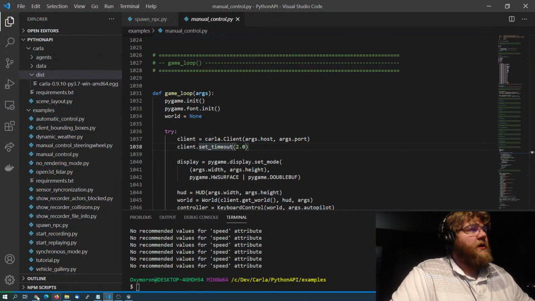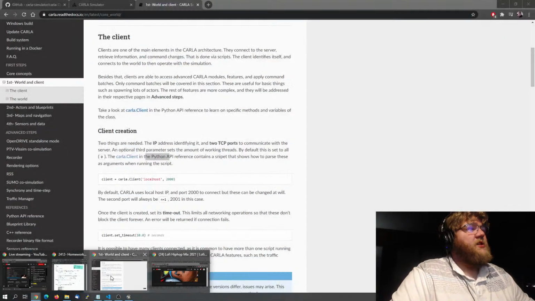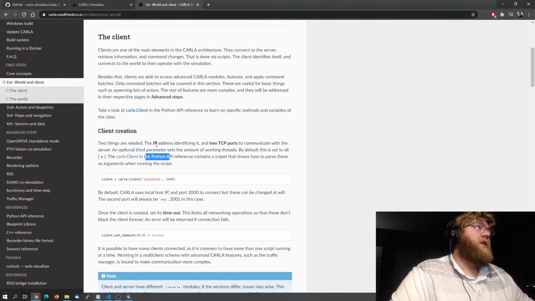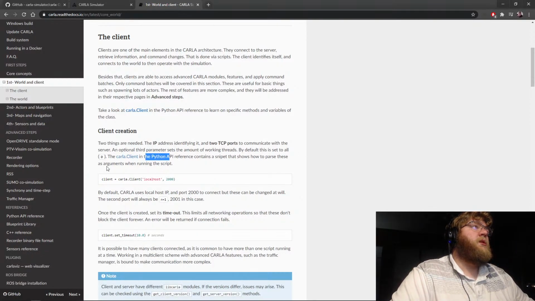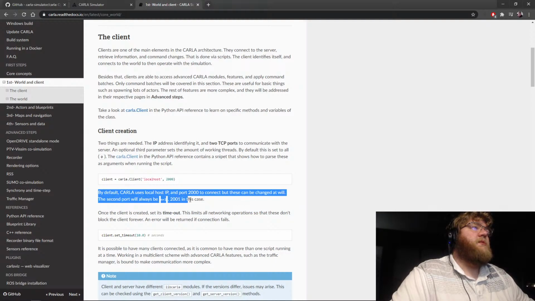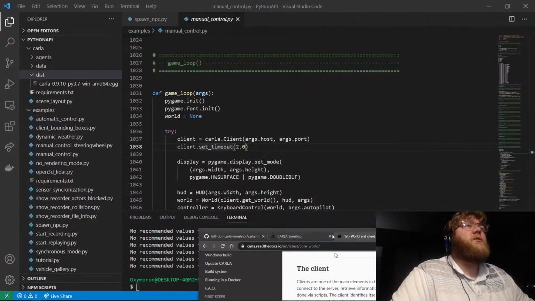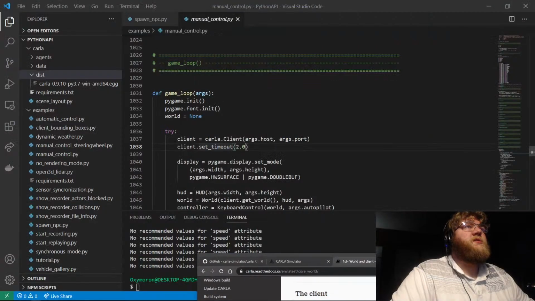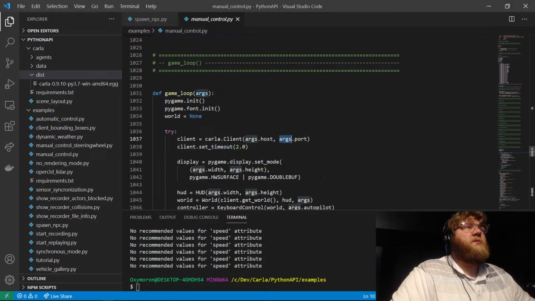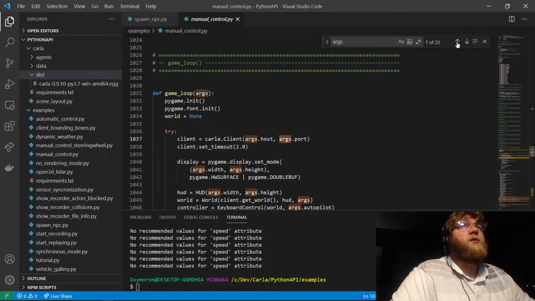do a little bit more reading, and then I'm going to actually try to instantiate the client and see what I get. By default, CARLA uses host and port 2000 to connect, but these can be changed at will. The second port will always be N+1, 2001. Okay, cool. So this just says args port. So it must be setting up default arguments somewhere.